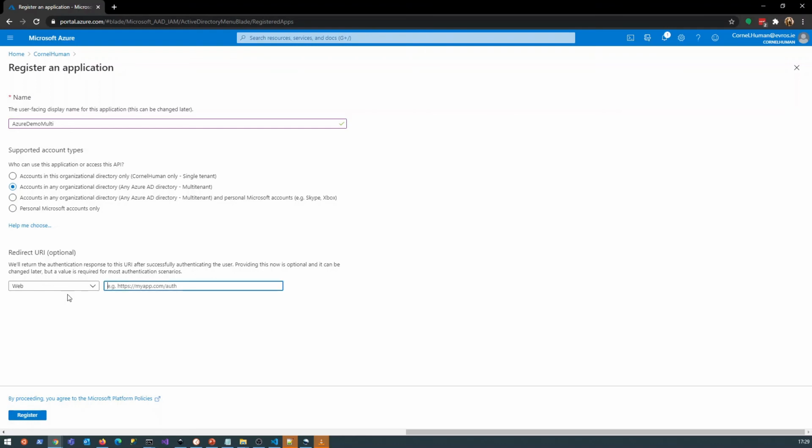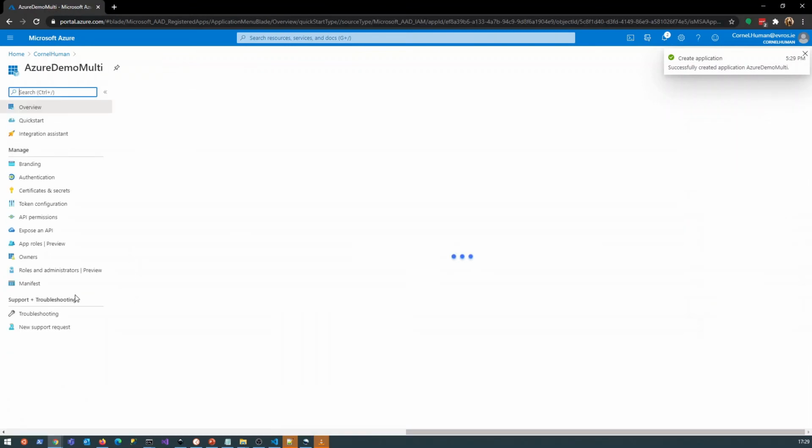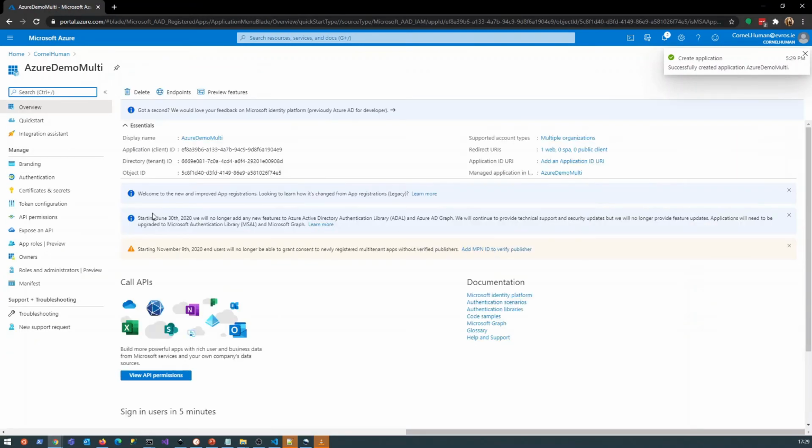I think we'll just put a redirect URL in case we need to use it. So we can just put a URL in there and then we can register it. Okay, great. So then we want to do the same things as we've been doing before.